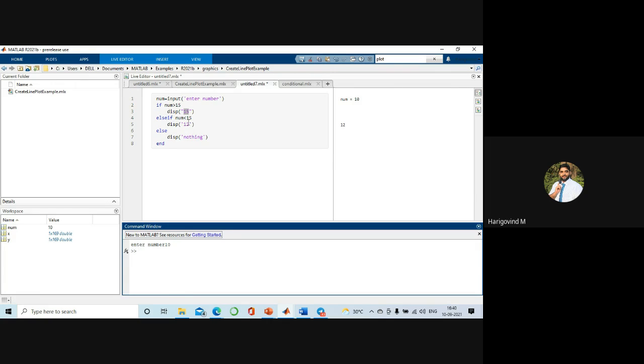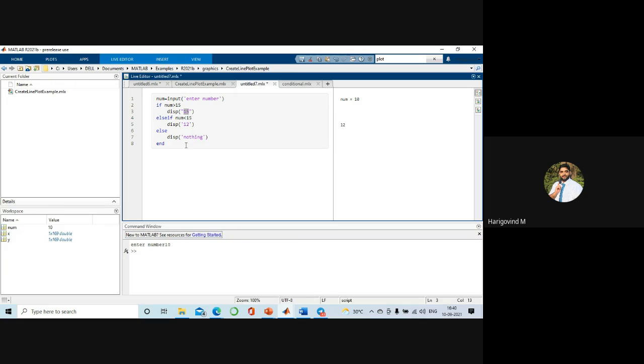If the number is less than 12, it is 2. Hence, that's how you will do the if statement. Switch statement is also possible.